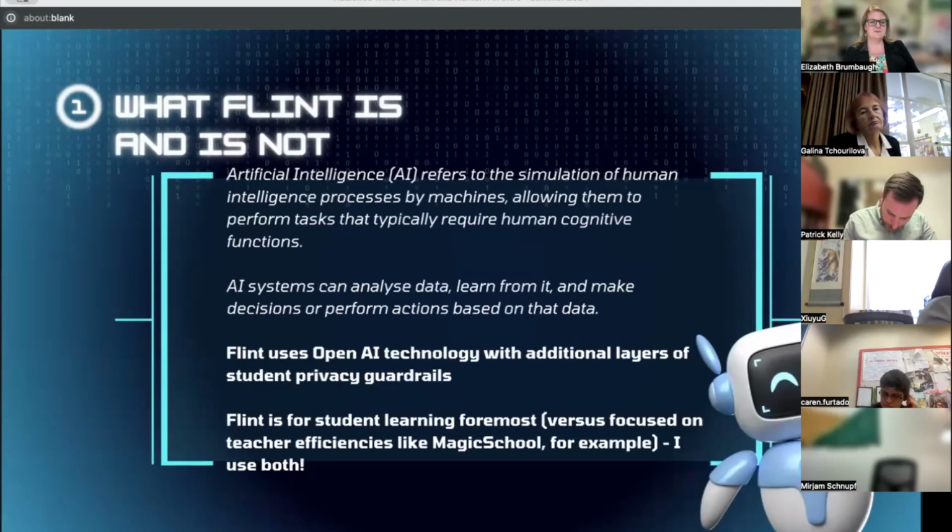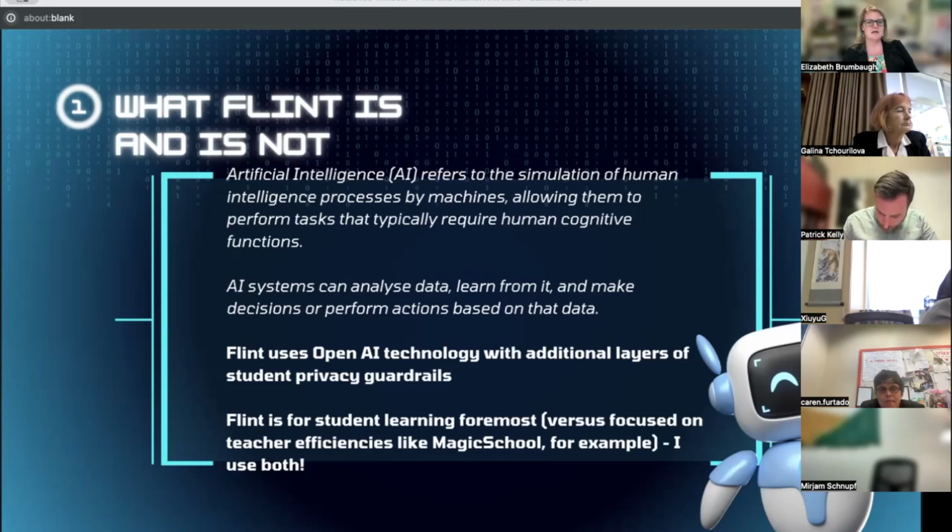So what it is and is not: the first two italicized points there are about artificial intelligence in general. I didn't want to come into this assuming that anybody knows anything, so we're starting at baseline, but those are two definitions or descriptors. What Flint does is it uses OpenAI, which is the same technology that ChatGPT uses, with additional layers of student privacy guardrails. One of the reasons we chose Flint was because it is really focused on education and specifically student learning.